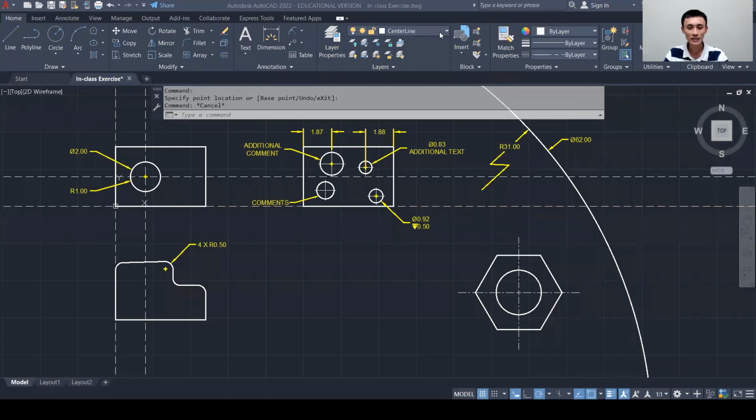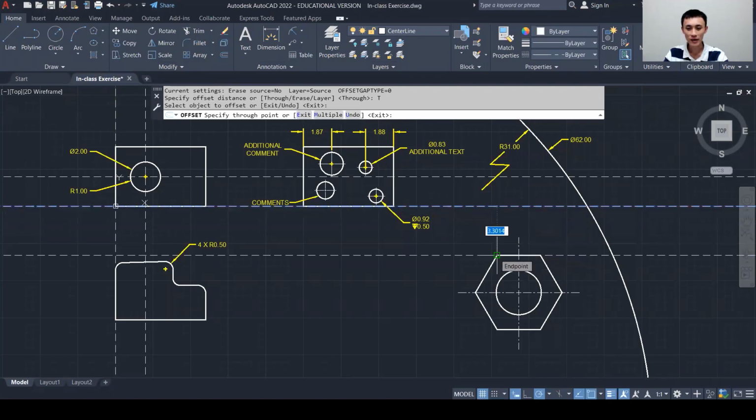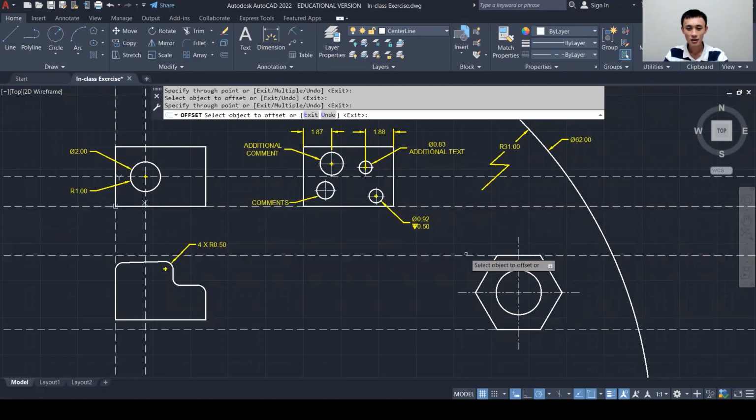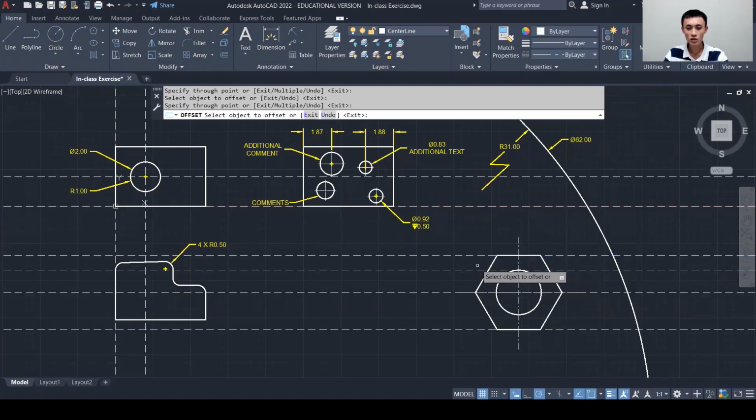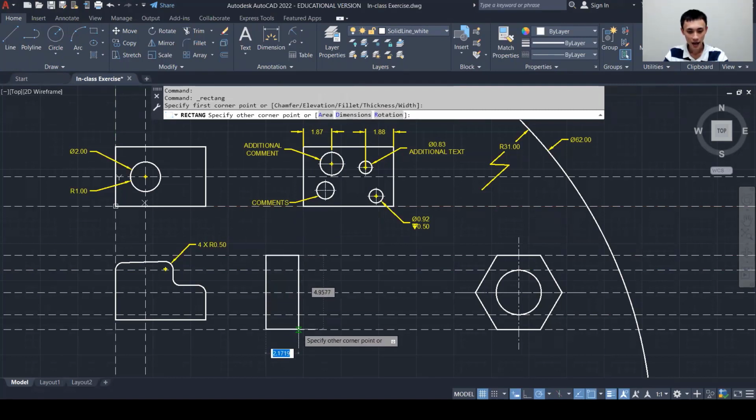So we will need to make some construction lines. So let's do offset. Then do through. Grab this horizontal construction line. Make it here, here, and also this corner here, and also the quadrant point. Then we are going to make the front view. So let's go to the solid line layer and make a rectangle. Let's start somewhere around here. Then make the rectangle to be about this size.